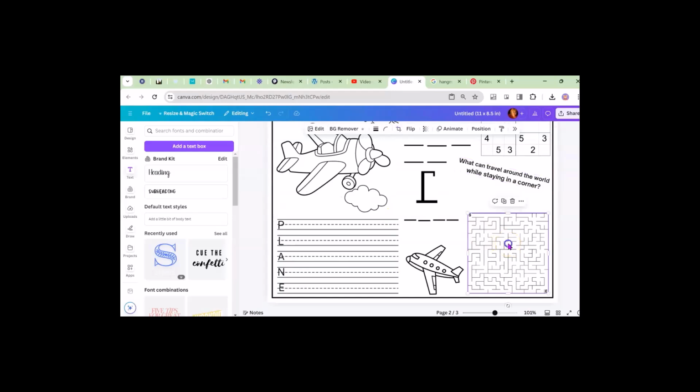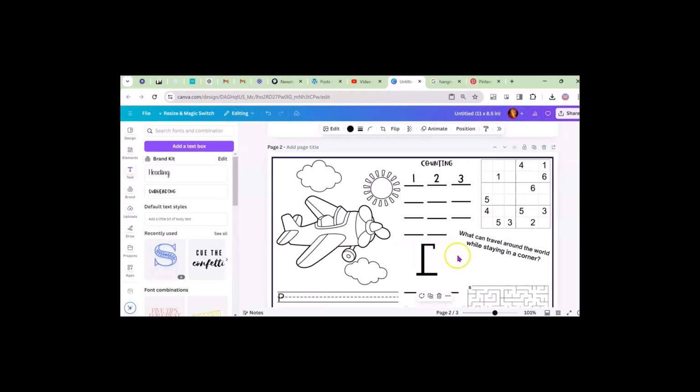Here is a maze. When I looked at this, I thought this maze may be a little too much for smaller kids, so I switch out the maze in the next page. And then here's another little coloring bit. Now, you could change this up and you could get rid of this, and instead of having the kids count, you could have them color in 1, 2, 3, depending on the age that you're designing for.